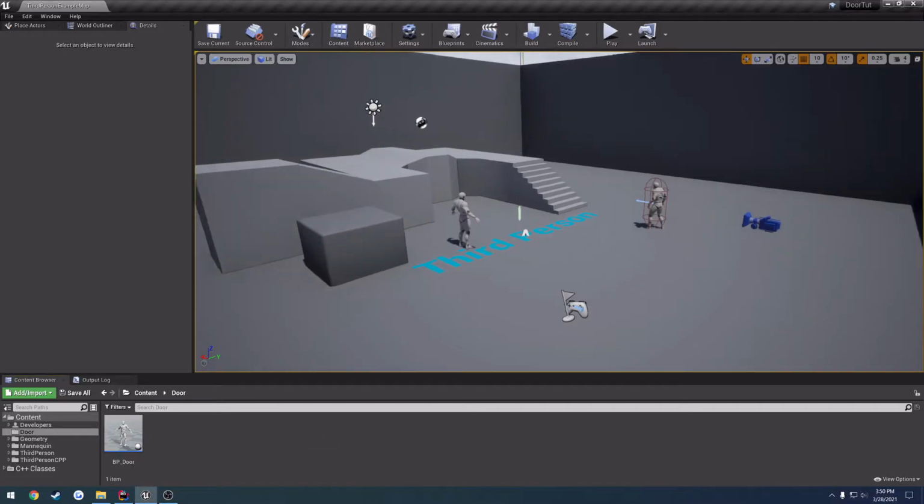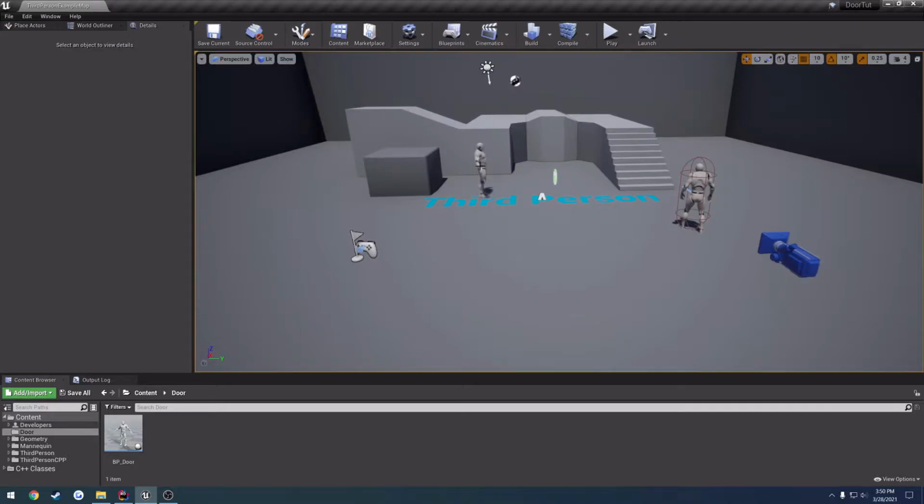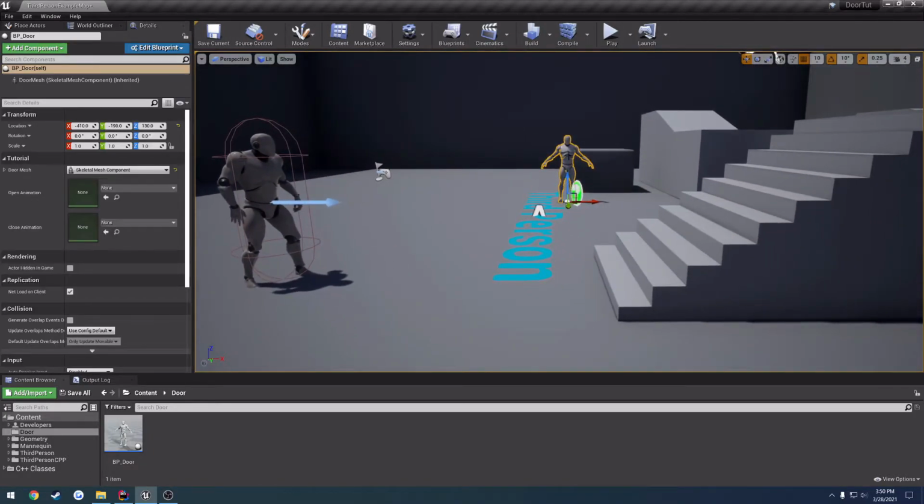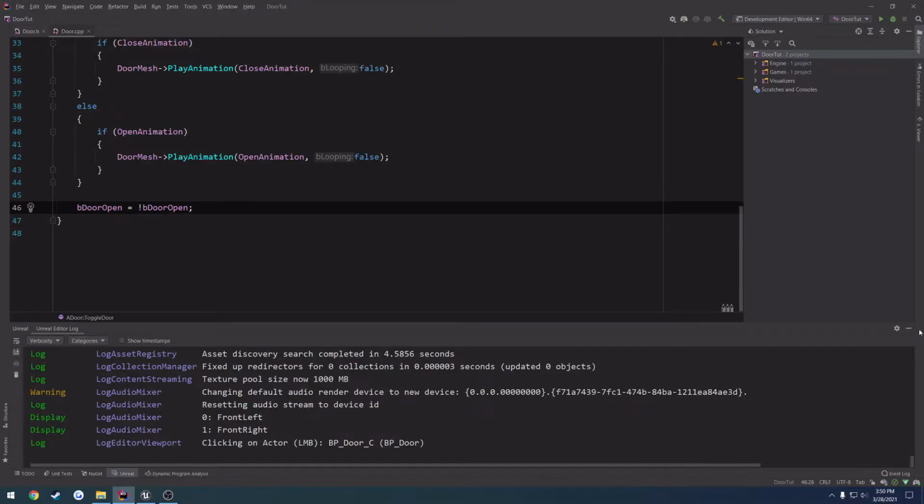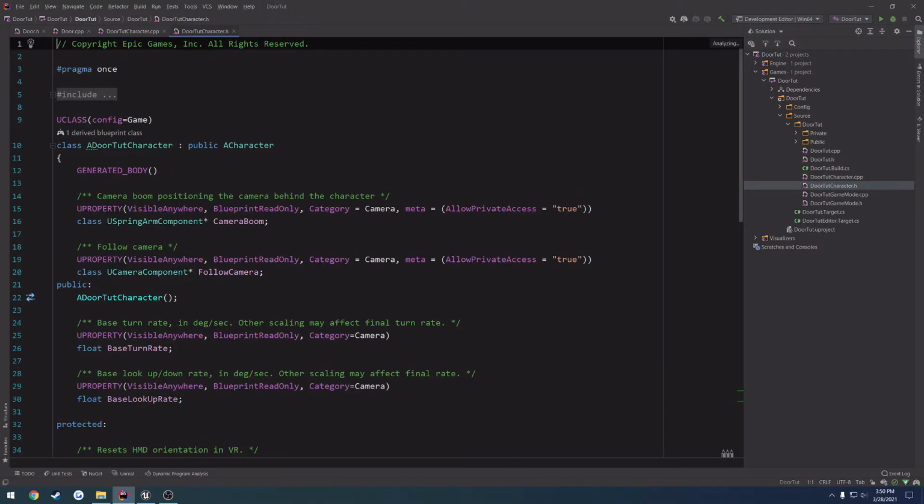In this video, we're going to continue on and work on our actual interaction function that will allow us to actually interact with our door here that is currently using the mannequin temporarily. So to do that, we're going to go ahead and open up our character that comes with the pre-built project, so door tutorial character.h and .cpp.